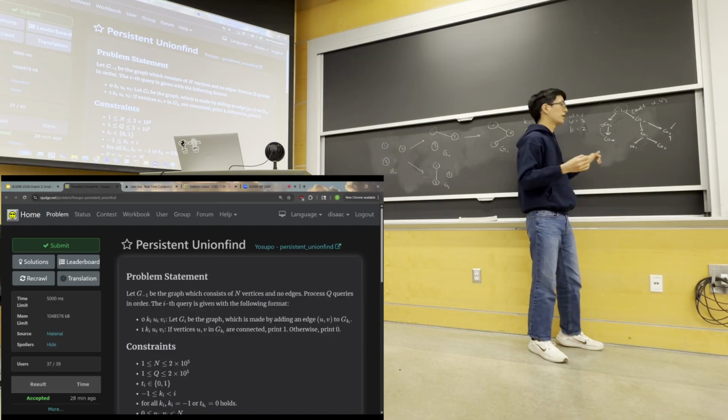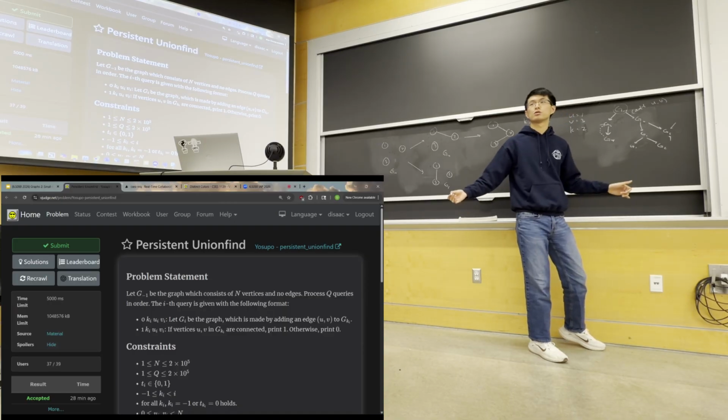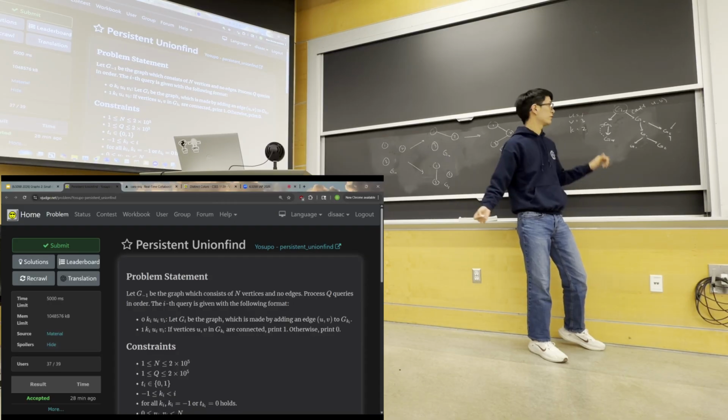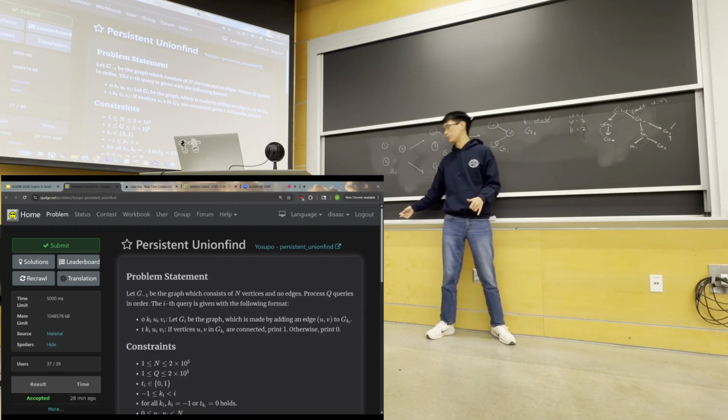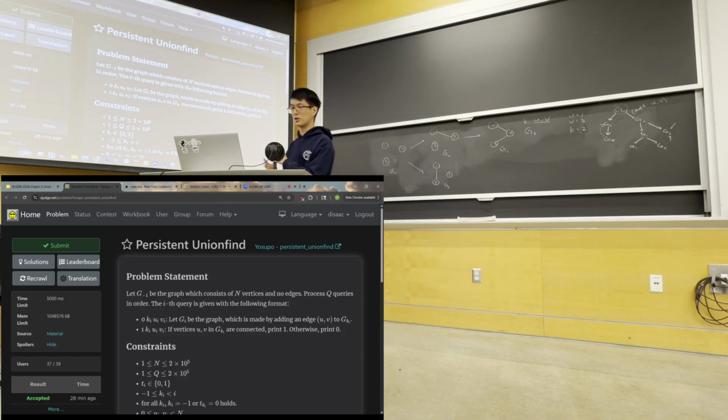So first, are there any questions? If that didn't make too much sense, hopefully the code will help clear it up a little. So we can just go ahead and begin implementing this.